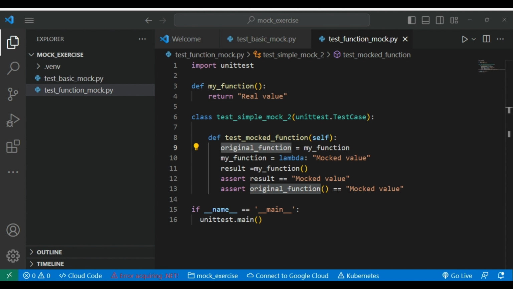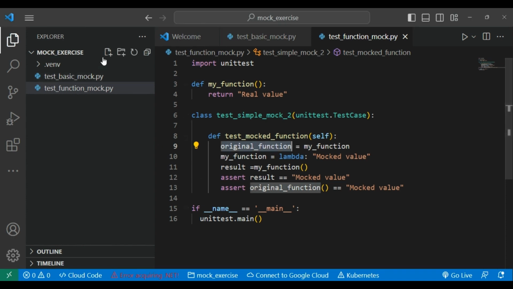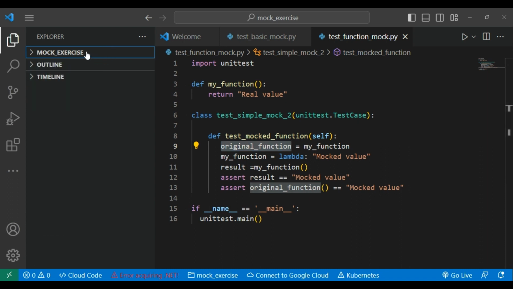Patch is basically a decorator and a context manager that allows you to replace an object with a mock object. It's useful when you want to test a function that depends on an object that is hard to create or manipulate in your test environment. So let me create a file, and we will give the file name simple patch 1.